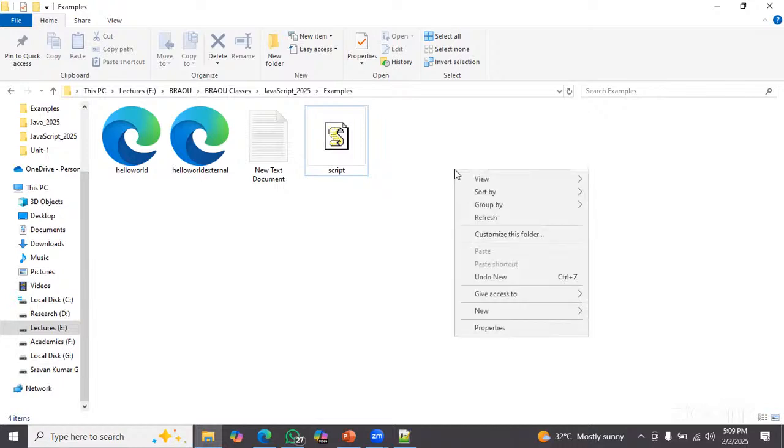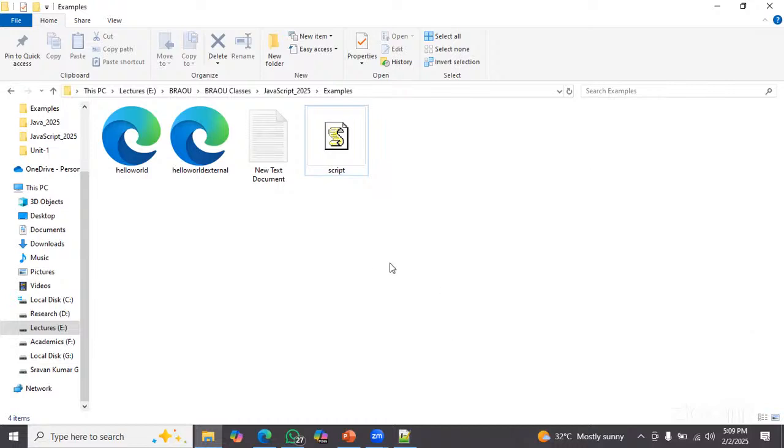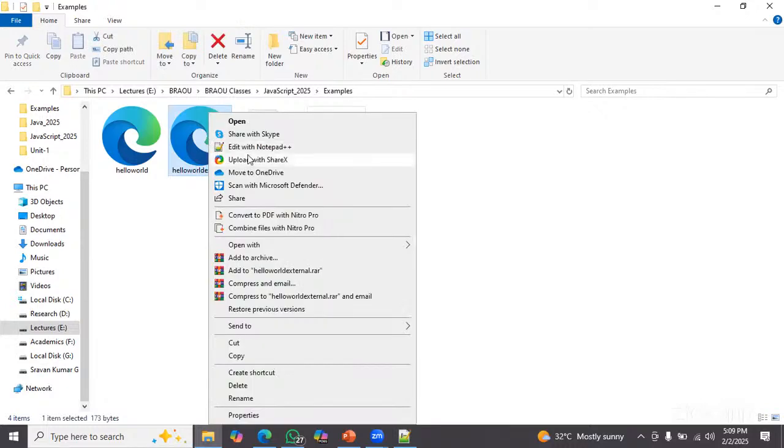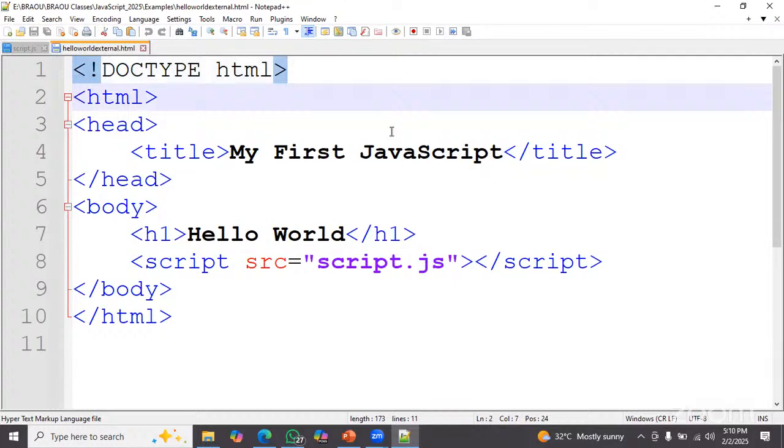Then again, in the same location, right click, new text document, open the text document and write this code. See, doctype html. This is the latest version of the code, HTML5. So it is suggested to write this doctype html. Then the browser can easily understand and easily render the code.